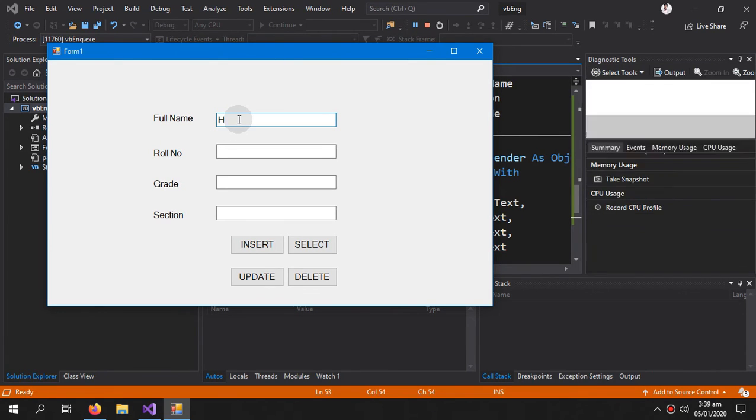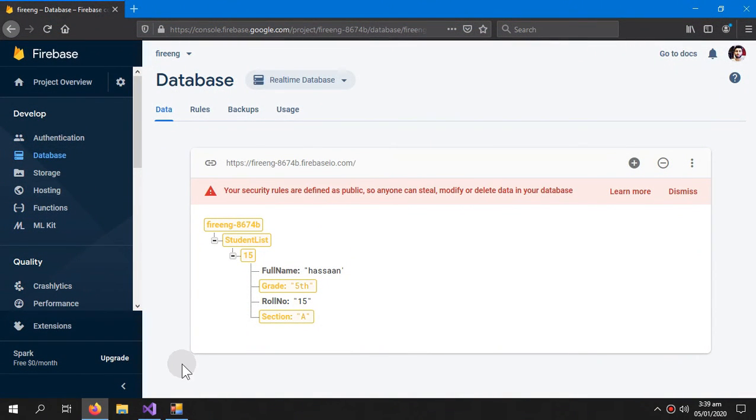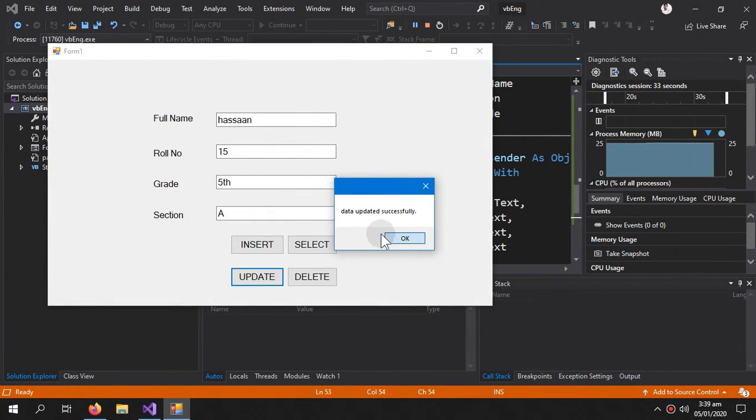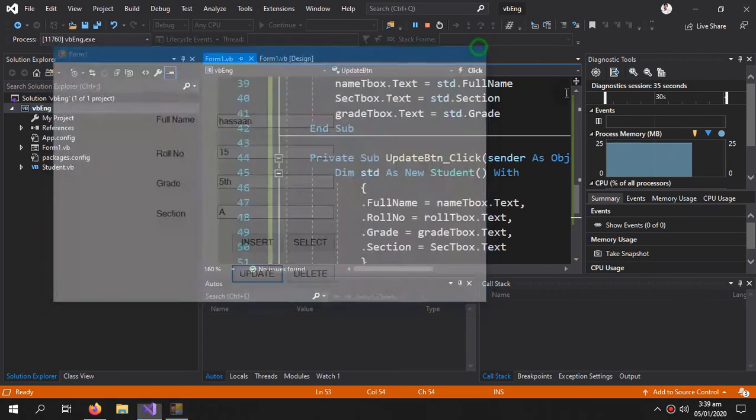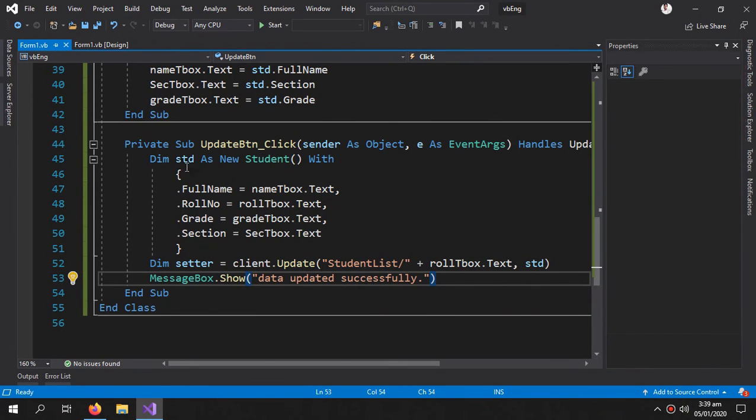So I want to change that. First of all, I would retrieve the data. Then I want to change the section as A and the grade as 5th. Now update the information, and you can see that the information is updated. So data updated successfully.